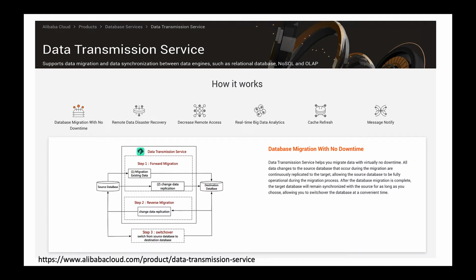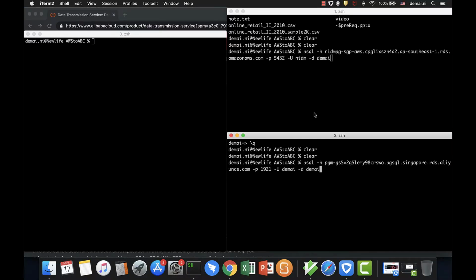They also provide similar functionalities, like migrating the existing data and also incremental data migration and replication. For the pre-setup, please refer to the previous episode. For today, we already set up the PostgreSQL on AWS and also the PostgreSQL on Alibaba Cloud.